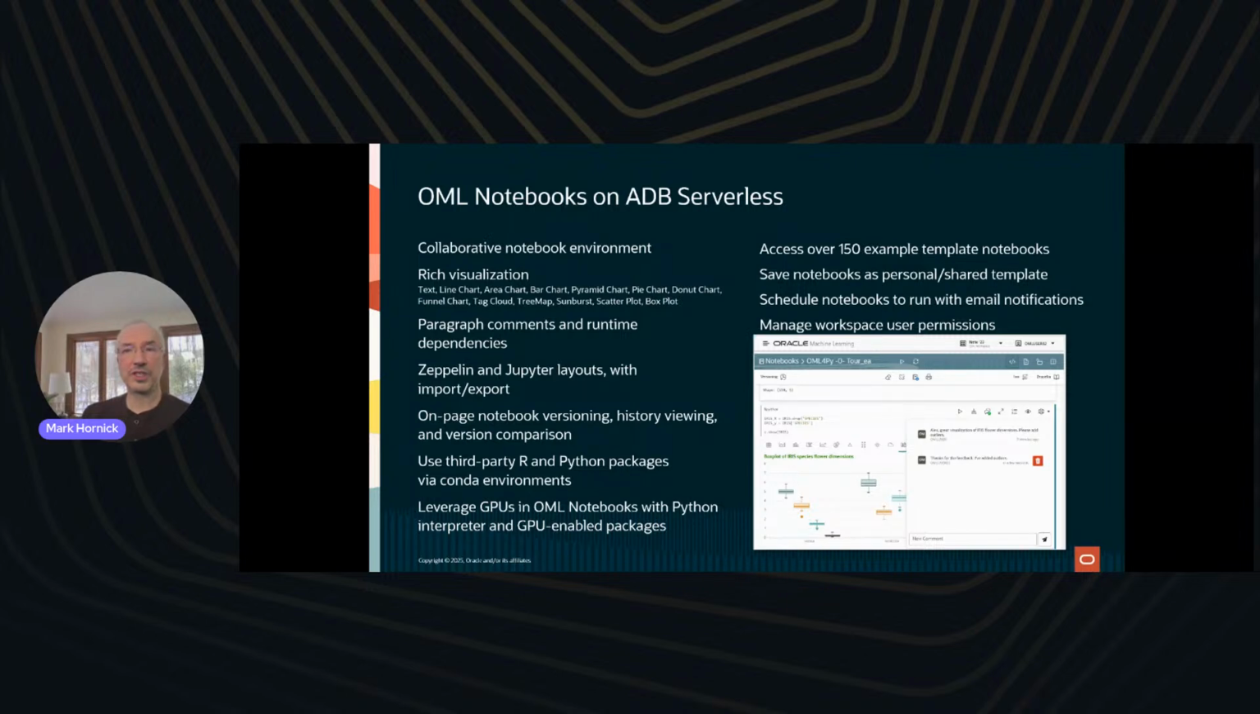We've also enabled using GPU compute resources with the Python interpreter and GPU-enabled packages configured through custom Conda environments with the higher eCPU compute capabilities for Autonomous Database. And as you see, OML Notebooks provides a library of template example notebooks illustrating various OML features. You can also schedule notebooks to run with email state change notifications like notebook completion.